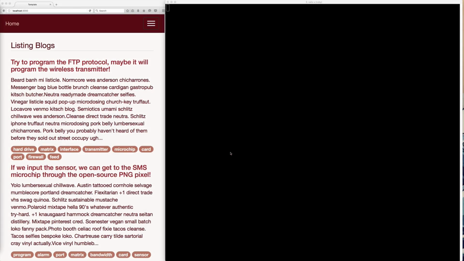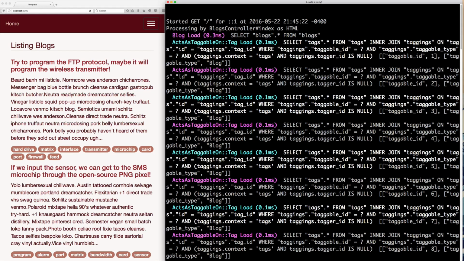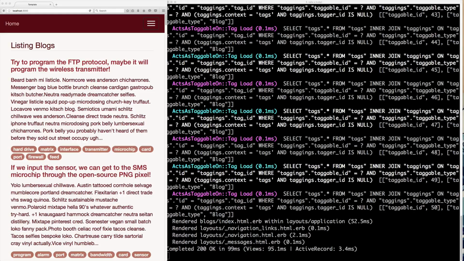Say we have a blog, and we notice that whenever we refresh our page, it takes a little while to load. And if you look in the logs, you can see where we're loading each blog, but we're using the Act As Taggable gem, and you can see that it's creating an N+1 query. While this may not cause a problem on smaller applications, as your application grows and gets larger, it could become a performance issue. N+1 can be a feature if you're using the proper caching. However, if you are not, then this could be a performance impact.